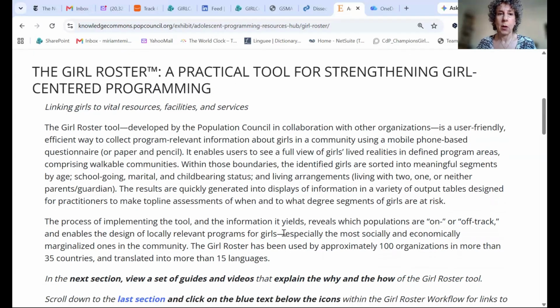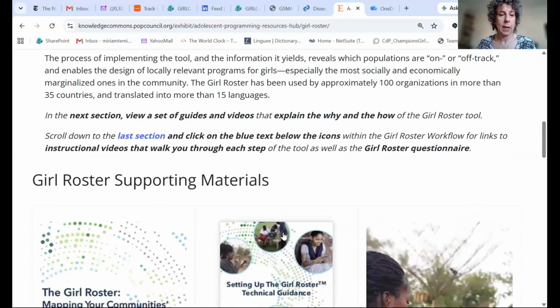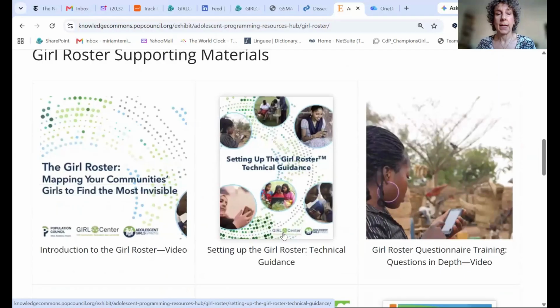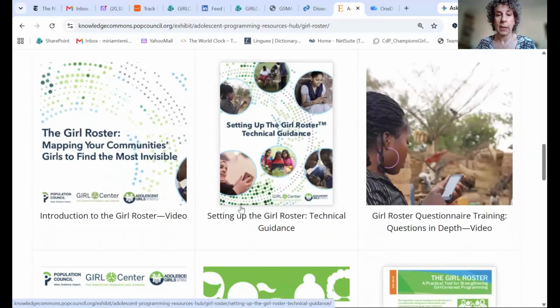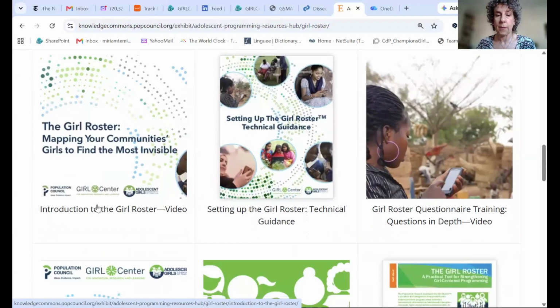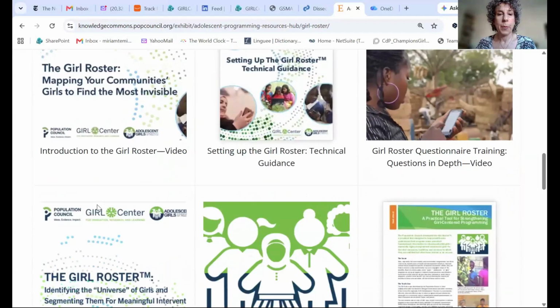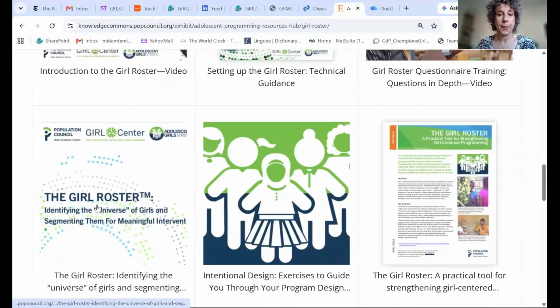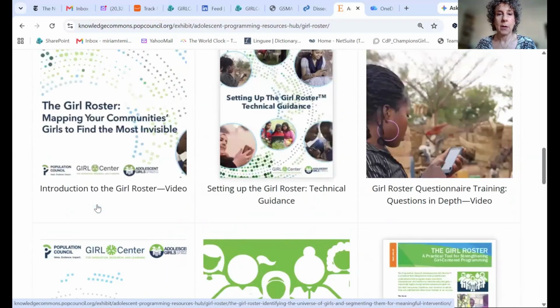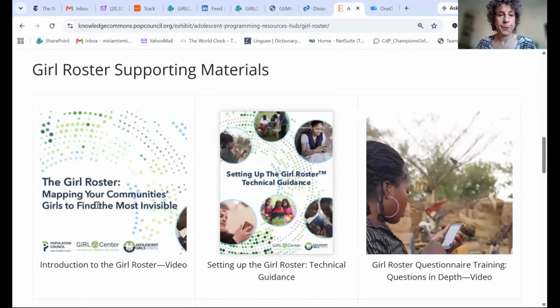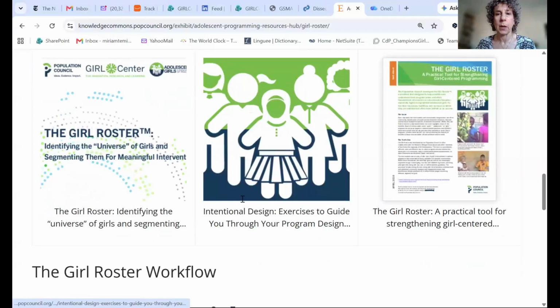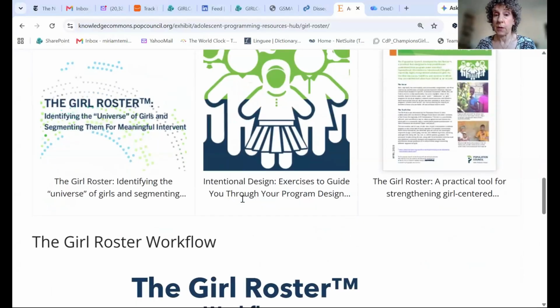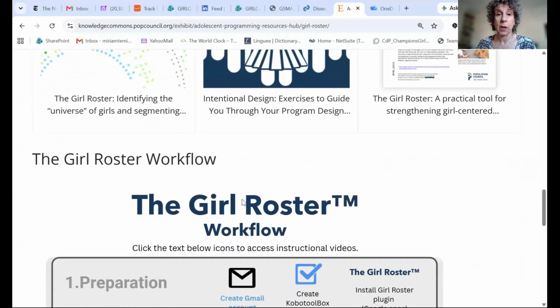Here in the girl roster section of the site, we have a number of materials that explain in much greater detail what the girl roster is. You can click on any of these, and there are webinars, videos, and PDF instructions, and also some slides that describe various features of the girl roster. Those will all provide the information to understand why the girl roster is useful, how it can be used, and what to do with the information it collects.